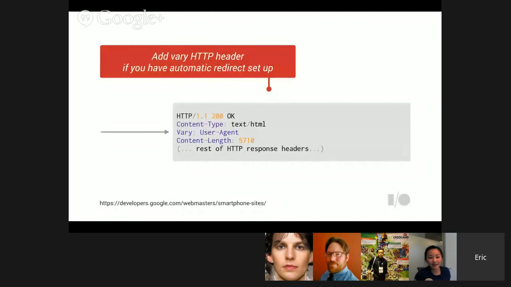All right. And if you also have automatic redirect set up, then you want to add a Vary HTTP header. In this case, it has an arrow pointing to it, and it says that the response we get varies based on the user agent that's coming to the site. And this helps tell Google that there's a mobile version of your site, and it helps us understand that this is a single entity.